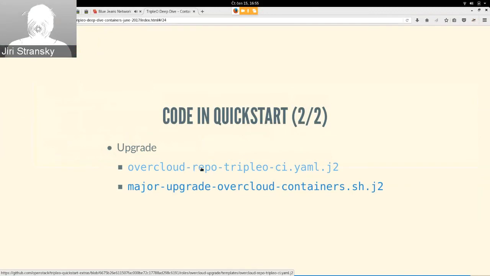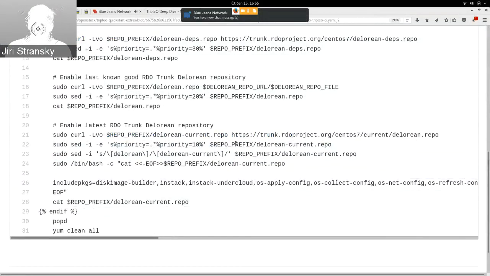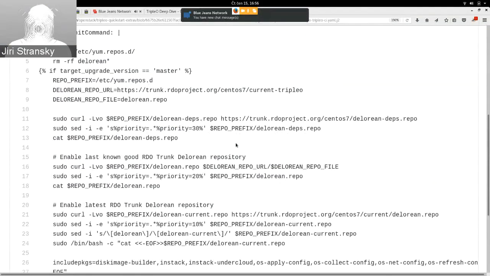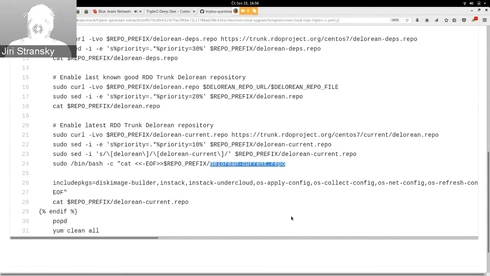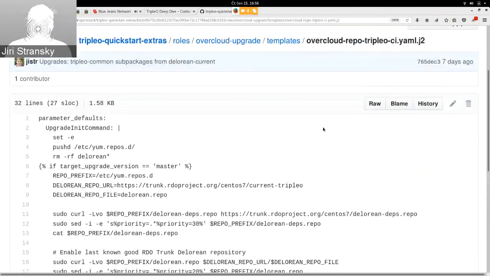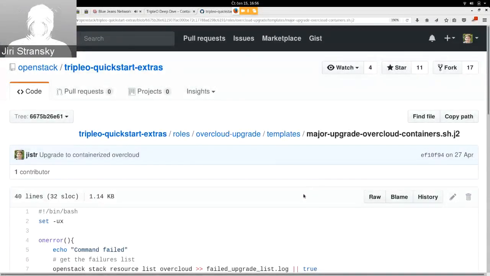And here are the upgrade parts of what's in Quick Start. This is the file that sets repositories on the overcloud. Currently, this is what you need to provide manually or via Quick Start. It's the thing that fetches DeLorean deps, DeLorean, and DeLorean current. It's the usual set of repos that we use for all CI jobs. And this is the script that defines how upgrade is done in CI.